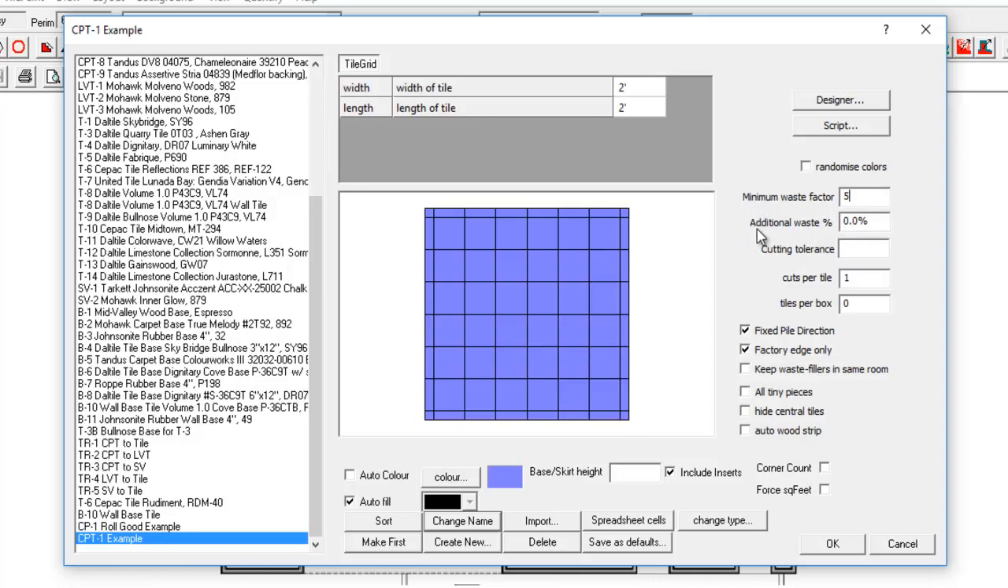Additional waste is for attic stock. Then you have cuts per tile. I'm going to leave that at 1. If you don't want to reuse pieces of waste, you can set 0 cuts per tile, and then it will only use full tile. You can also set tiles per box. It will round up to the next full box. These settings I would recommend not turning off, otherwise you may run short of material.